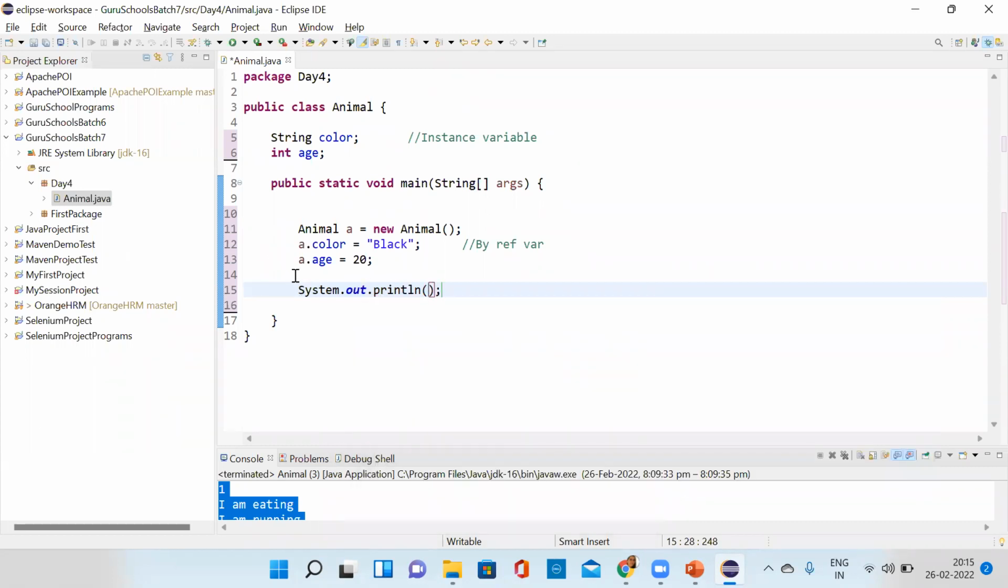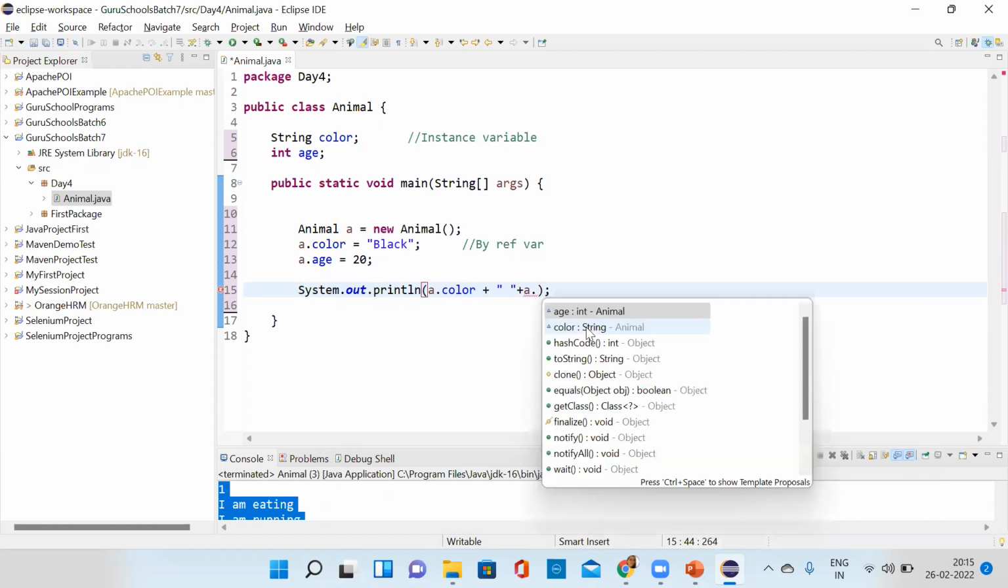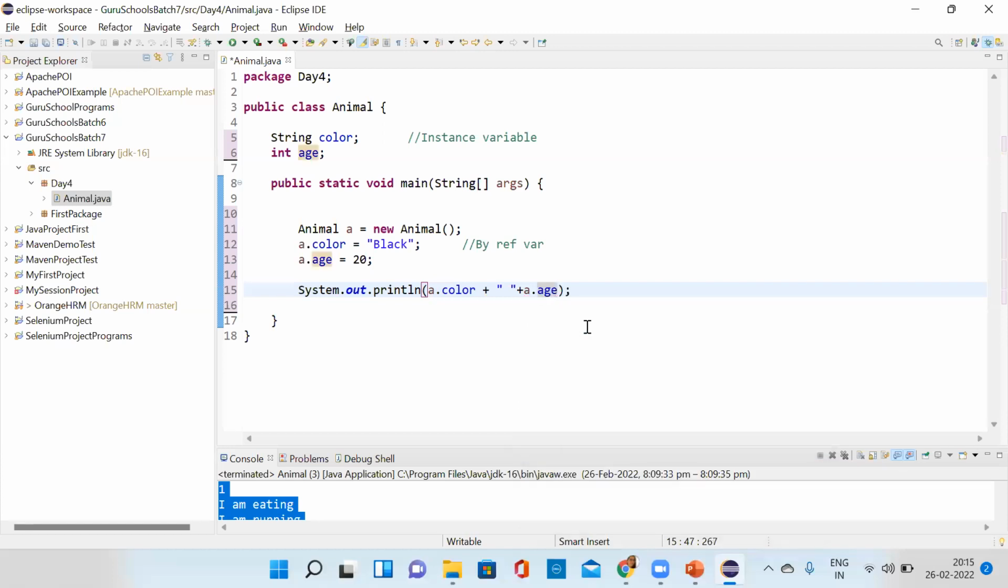If I wanted to print "Black" and 20, what can I do? I can simply write a dot color, right? I cannot write color alone. Plus a little gap, okay, then plus, then a dot age. What will be the output for this?